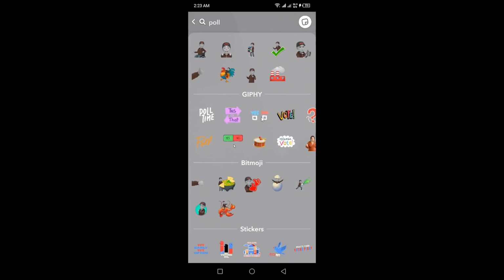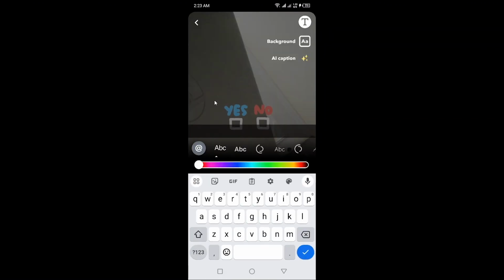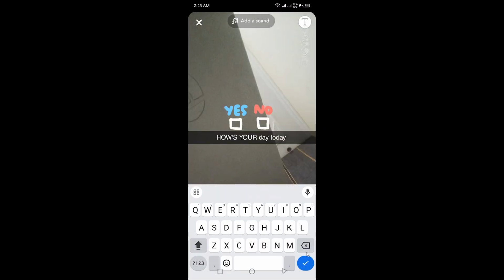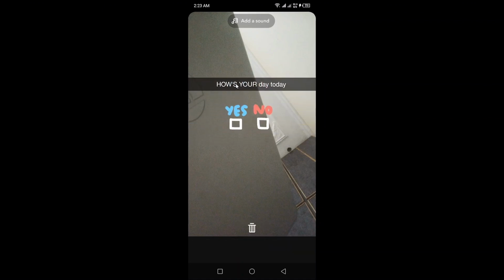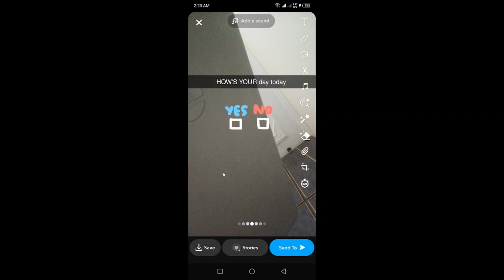And then you have to select the Giphy from here. Yes, no, okay, and on the top you can write how's your day today. Okay, then you need to click on the tick mark and you can add it like this.